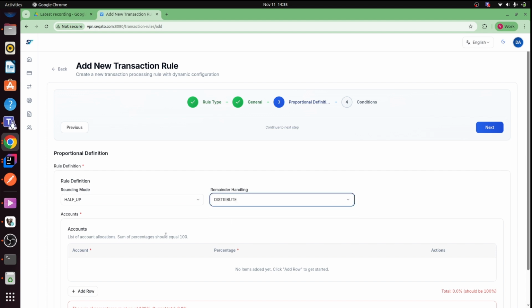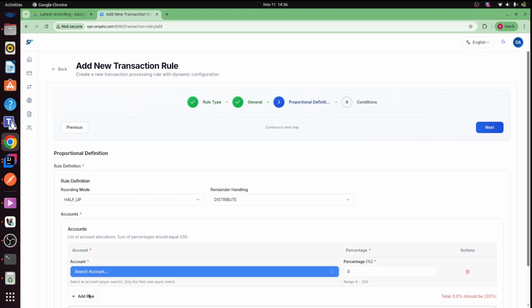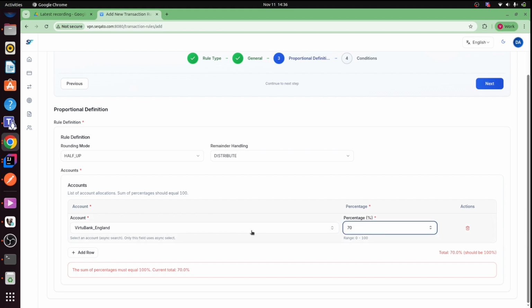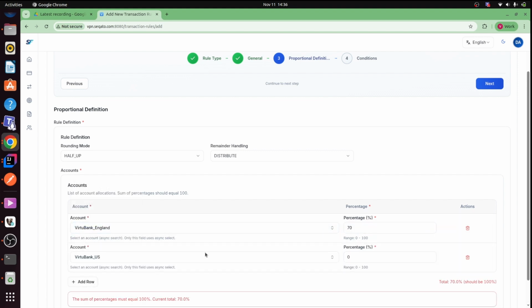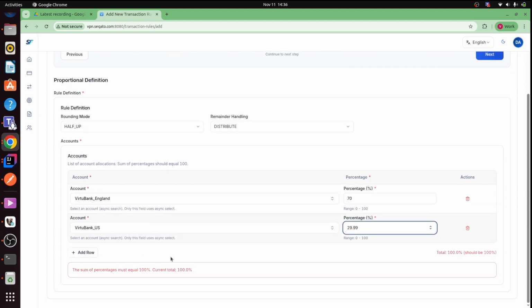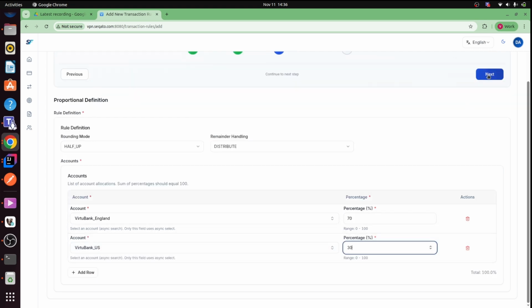Remainder means that if I am not allocating 100% of the transaction in this rule, and I give distribute remainder handling, then if I only give 90%, the remaining 10% will be allocated to the rest of the two accounts. So for the proportional rule, I can add new rows here, and I can select the accounts. I am giving virtual account England one, and it should be 70% to England, and virtual account US 30%. If I give a value of more than 100, we will get an exception. It should be within the 100 range. So I am giving 30.